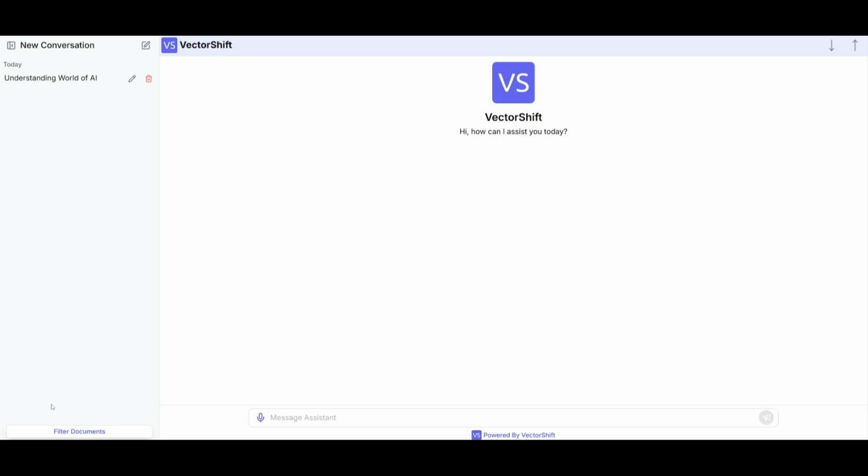Another cool feature is that you can filter the documents that you have uploaded so that you can chat with a particular type of document only. So if I really want to only chat with this PDF, I can simply enable and toggle certain documents that I want to chat with.